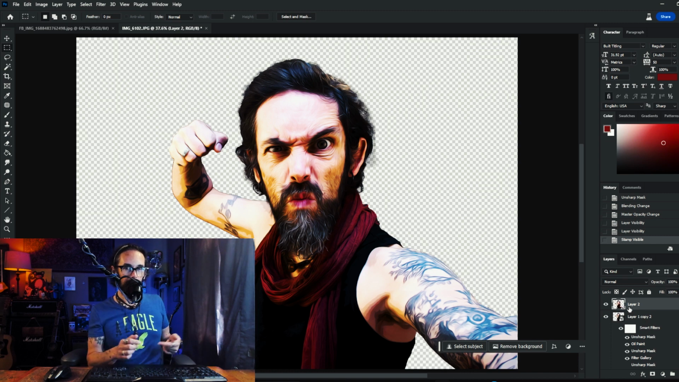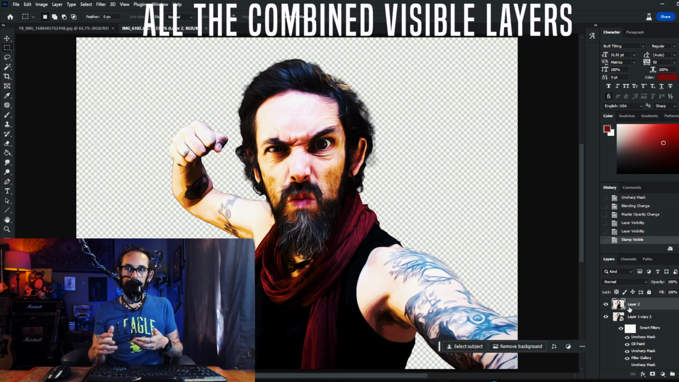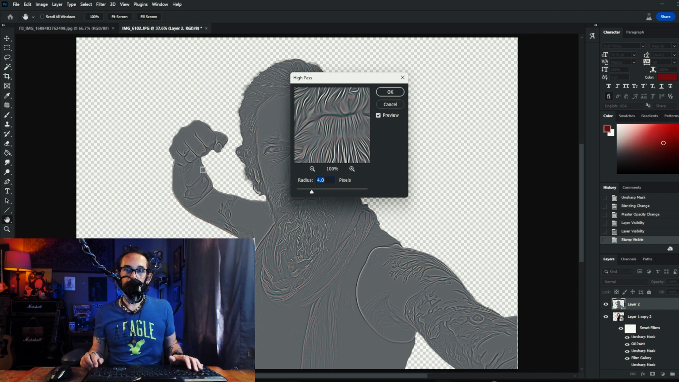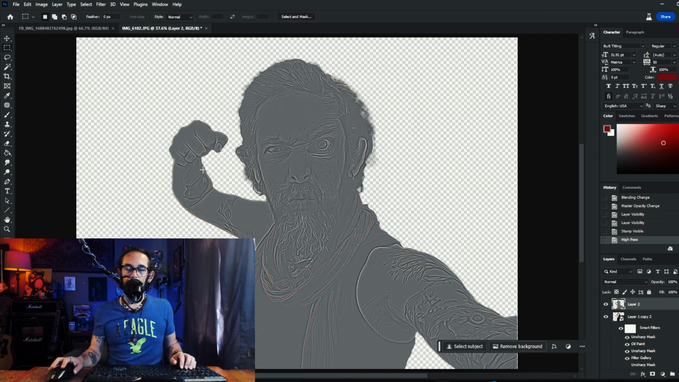Now, here's a fun little keyboard shortcut. Control Alt Shift, is it E? Yes. Control Alt Shift E creates a new layer of all the combined layers and puts it on top. Now we're really going to mess it up. Filter, Other, High Pass. I like 4. I've seen people do 2, but I like to stick with 4. It just defines a little bit.